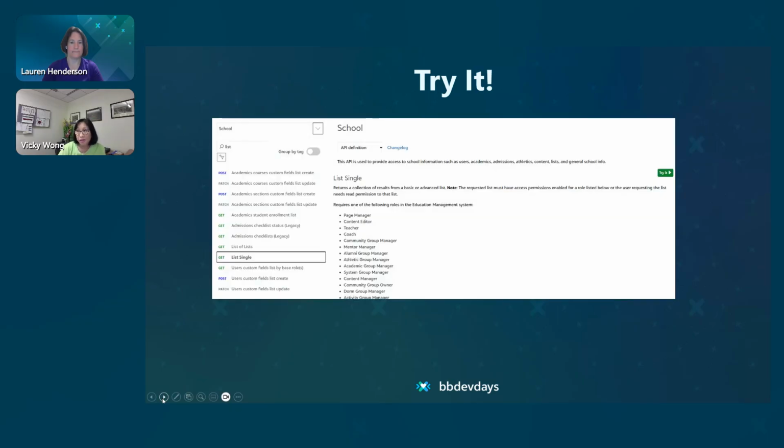So here's the list single, and I click on the try it button to the right. Sometimes if you have a large screen, you may not see that try it button. And here's my list ID. So it's an advanced list, and the list ID is 146701.